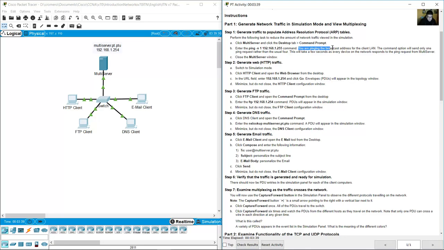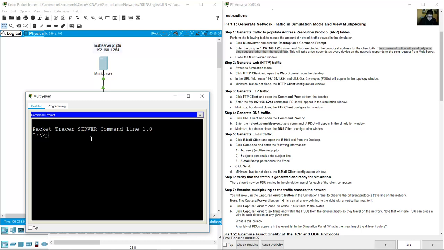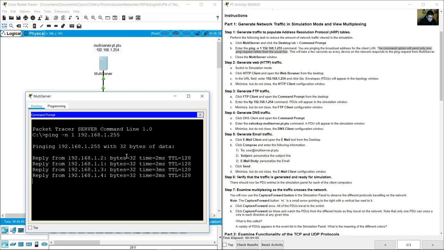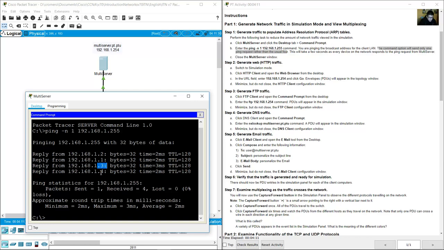You are pinging the broadcast address for the client LAN. The command option will send only one ping request rather than the usual four. Ping option -n 1 192.168.1.255, enter. Okay, the answer for 2, the answer for 1, for 3, and for 4. These 4 clients.